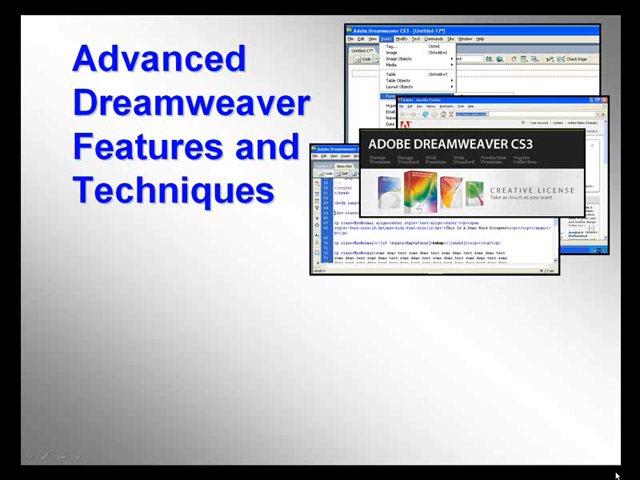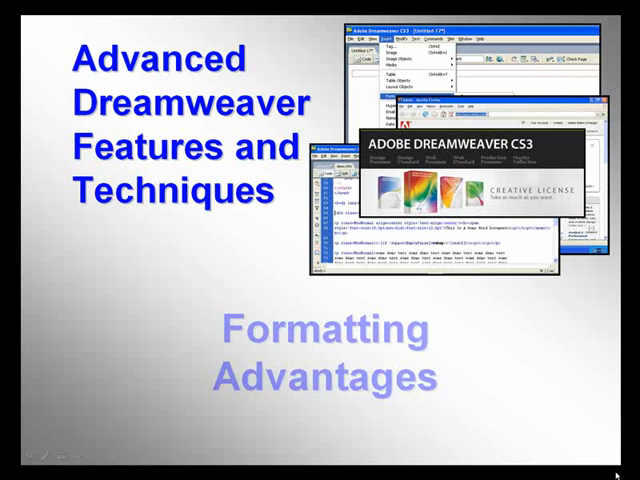Welcome to our video series on advanced DreamWeaver features and techniques. In this video, we'll look at some of the advantages of DreamWeaver formatting.